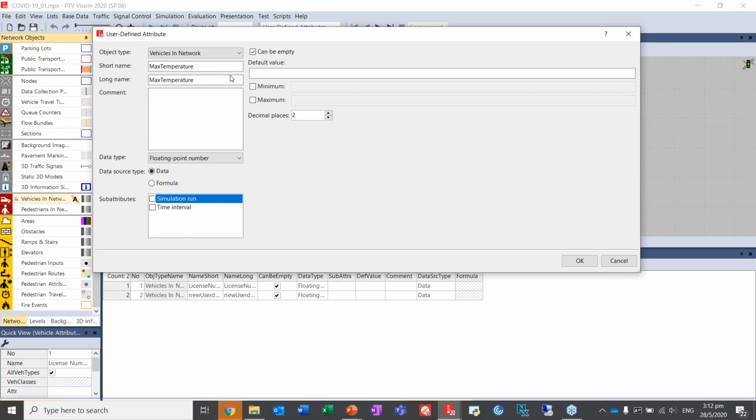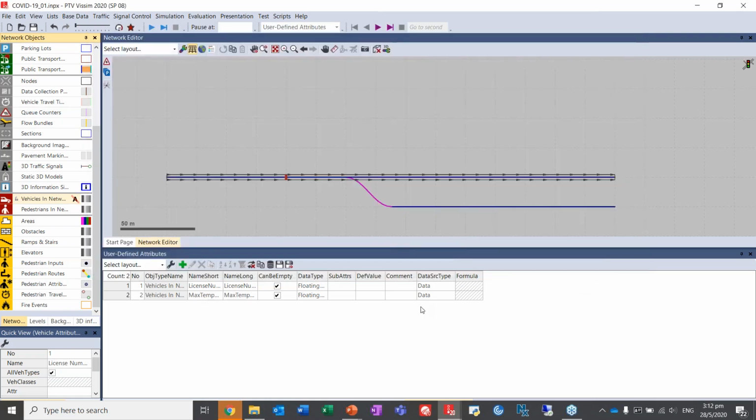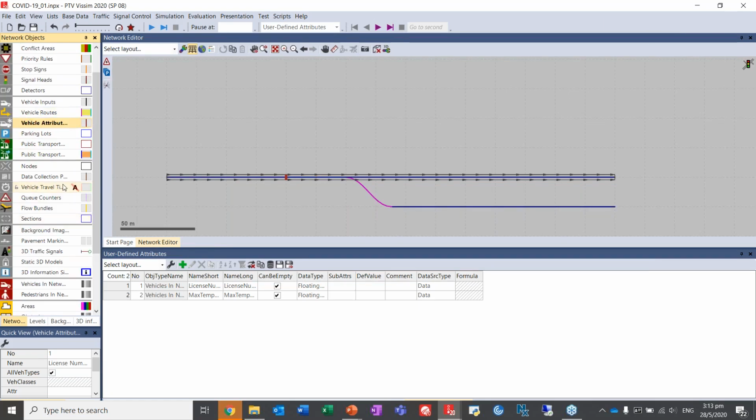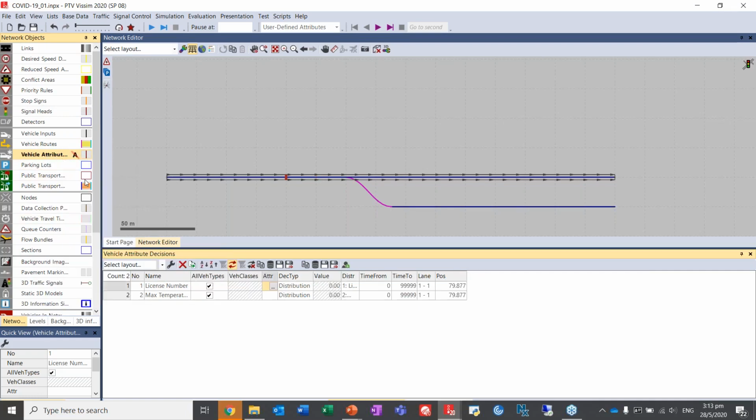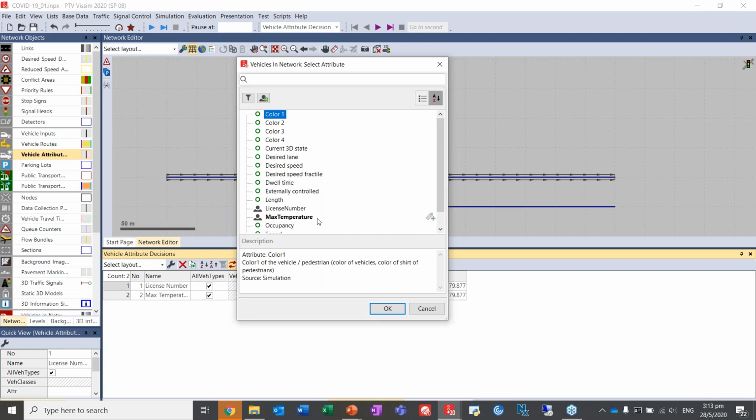And again, the data type and the data source type is the same. The rest remains the same as well. Then click OK. Once that is done, I can now go back to my attribute decision, which I can show here. And under attribute now, I can select the UDAs that I just created.